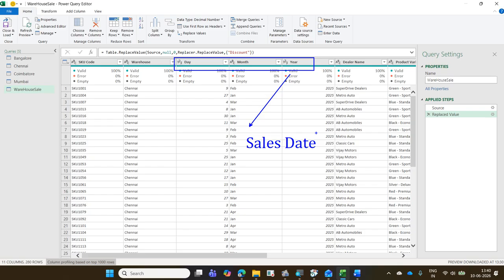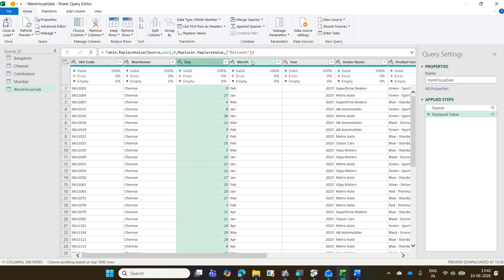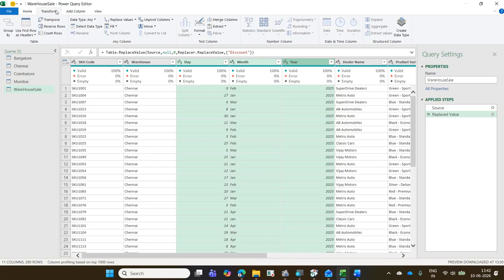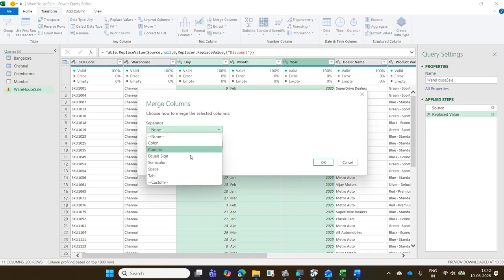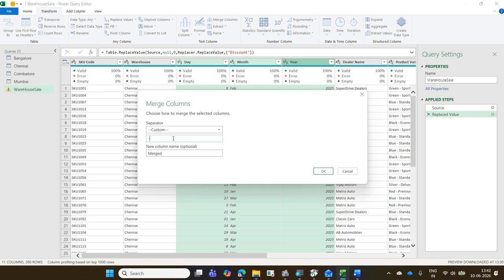Yeah. Tell me, how can I do this? Select the day, month, year. Then transform, merge columns, அப்புறம் custom, custom hyphen, the table is sales date.